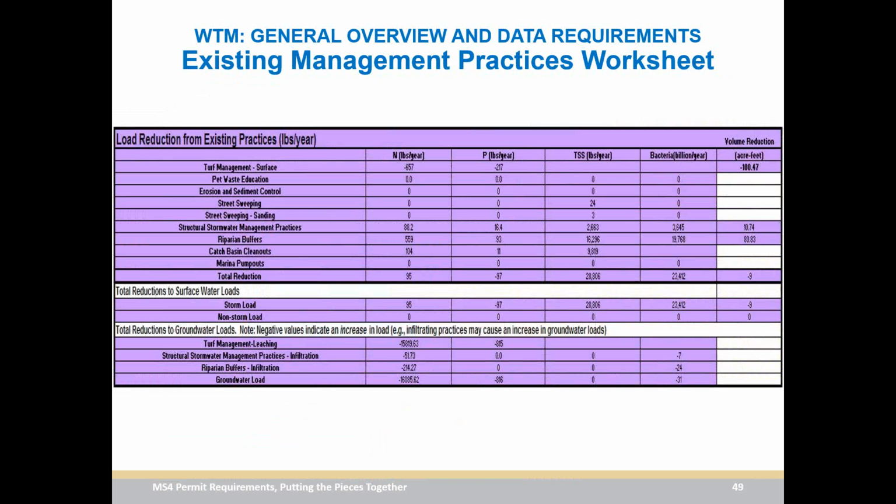So your output table will show you the load reduction that you're getting from your existing practices. This will be helpful in determining how effective your current practices are in your watershed, as well as determining what areas you have to improve on.